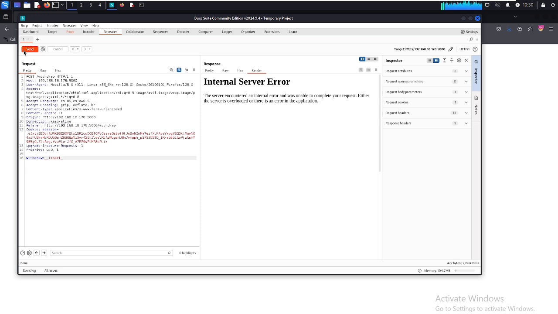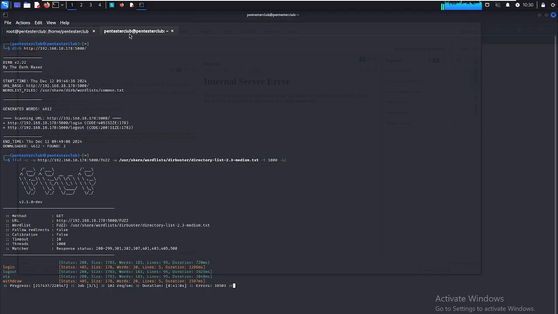I just type here import os, then os.system. Now I just need to get a ping -c, then enter our targeted IP address, 192.168.18. So what is my targeted IP address?